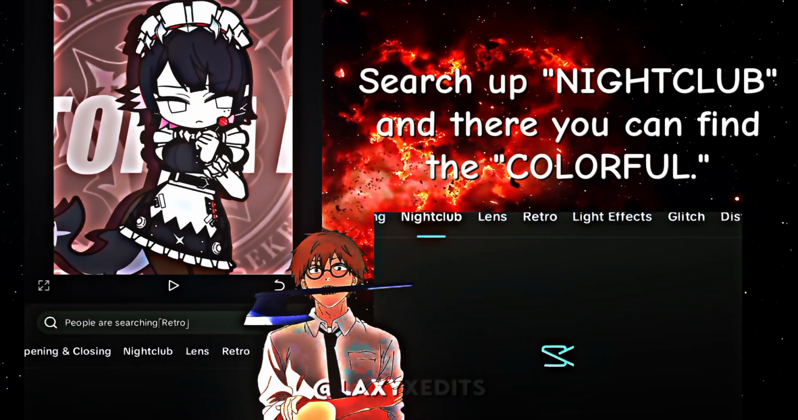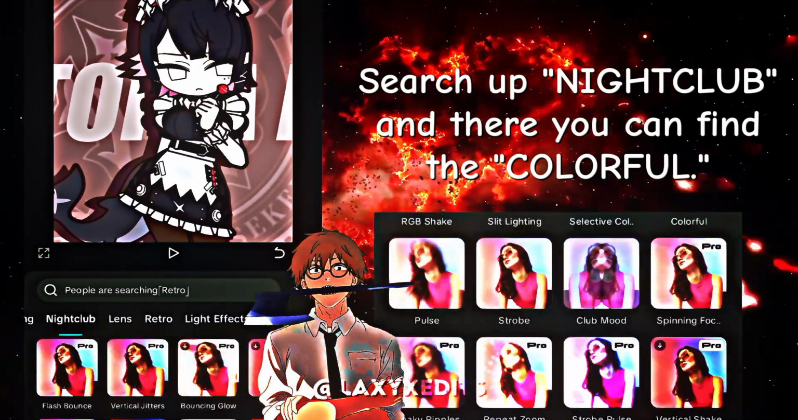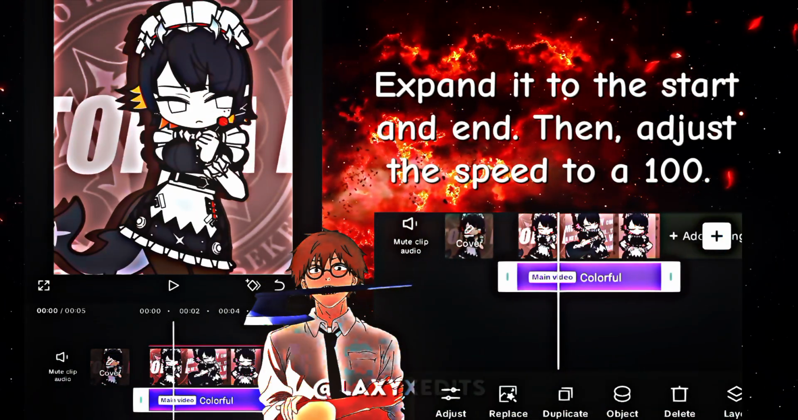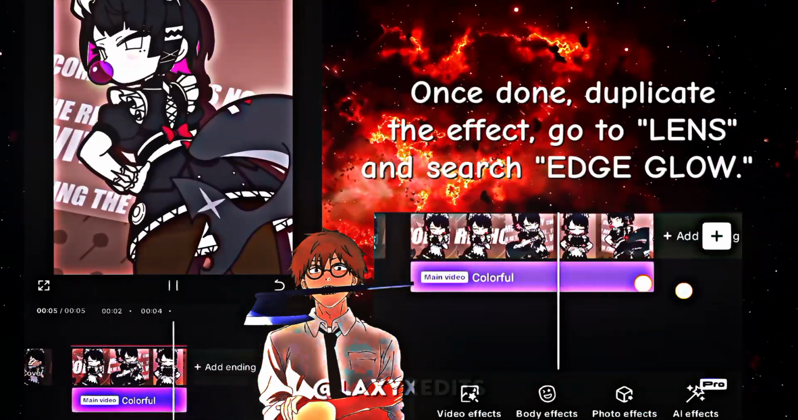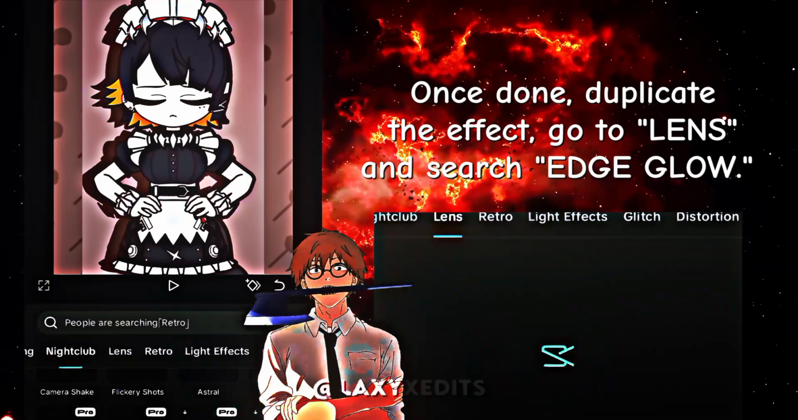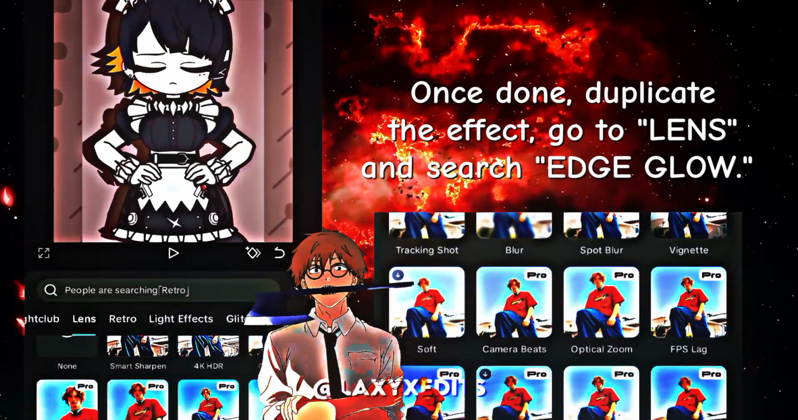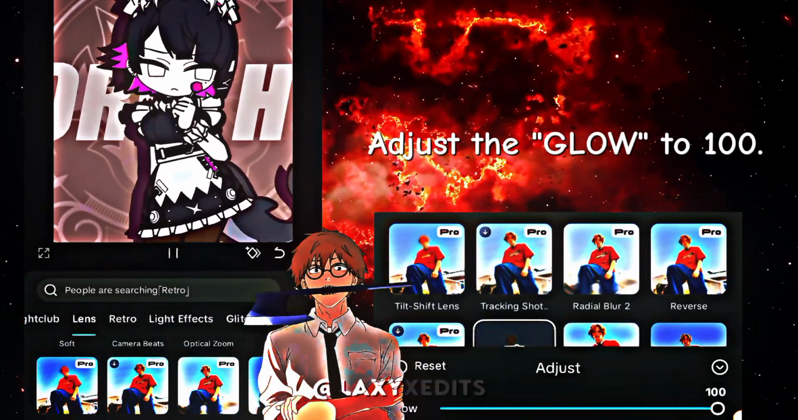Time for the effects. Search up nightclub and there you can find the colorful. Expand it to the start and end, then adjust the speed to 100. Once done, duplicate the effect, go to lens and search edge glow. Adjust the glow to 100.